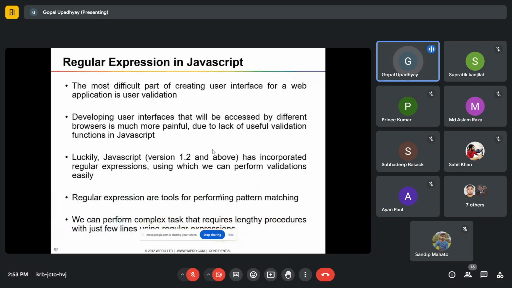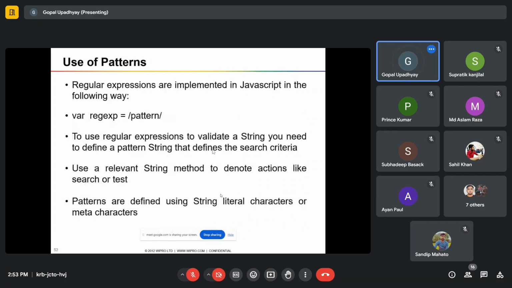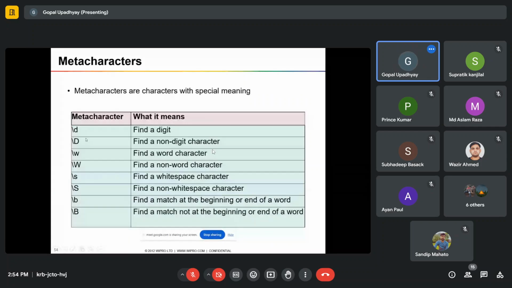So just like the validation I have used, we can validate using the regular expression also. Just like in Java, we have used the regular expression; here also we can use it. You can use regular expressions with patterns: non-digit is capital D, word characters are slash w, capital W is non-word characters, white space characters are small s, capital S is non-white space characters, slash b matches the beginning or end of the word, and capital B finds a match not at the beginning or end of the word.